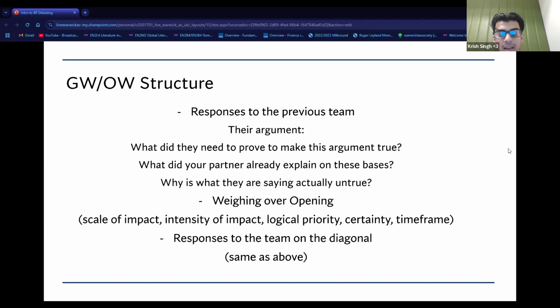That's the structure then. I'll note this is the exact same structure as the rebuttal placed in both deputies. And then the new thing here is, I guess, how to weigh. You can weigh on scale of impact, intensity of impact, logical priority, i.e. our analysis is needed for their analysis to be true. The certainty of impact, i.e. it's speculative, who interprets what from a particular piece of social media. And then time frame. Our impacts are long-term. Our impacts respond to an urgent crisis now. This is really, really good.